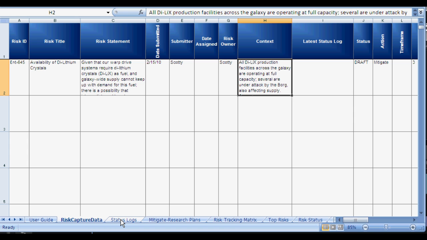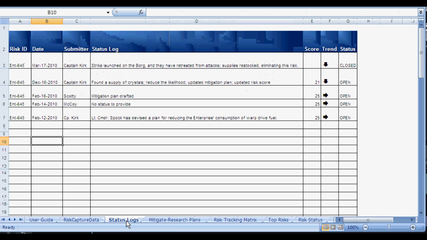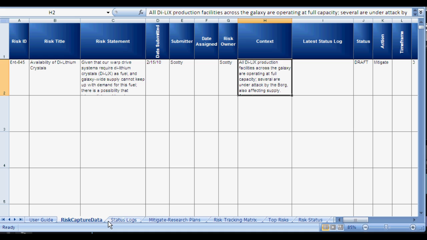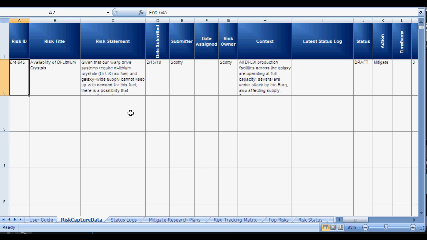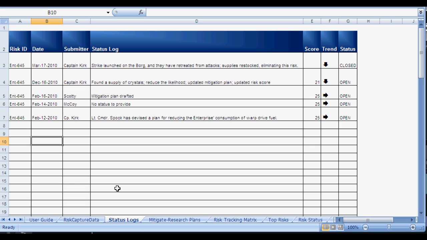Of interest to us are these three sheets here. The risk capture data sheet is where you would capture all your data for each of your risks that you would normally capture in a risk capture form. You're familiar with your risk statement and your context and your scoring and other fields. These are all entered into rows, each row for each risk, and associated with its risk ID. And then I've also added on here your status logs.